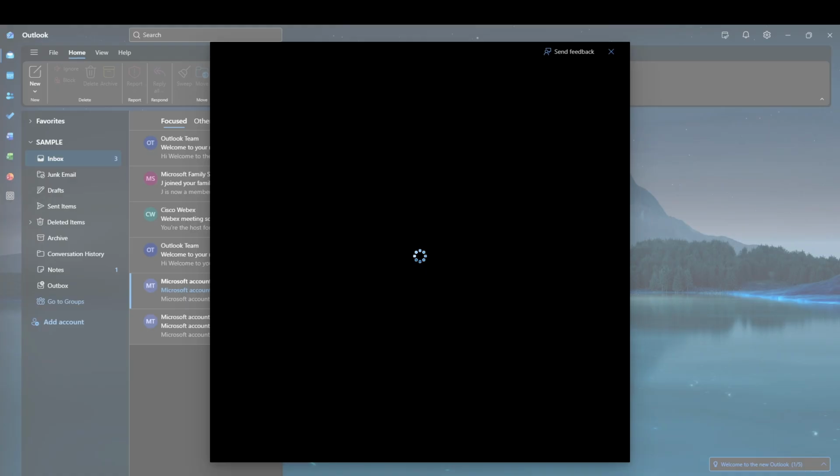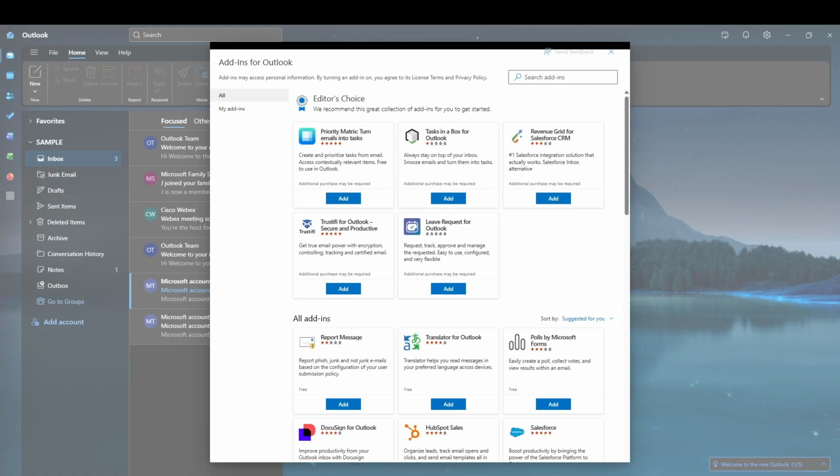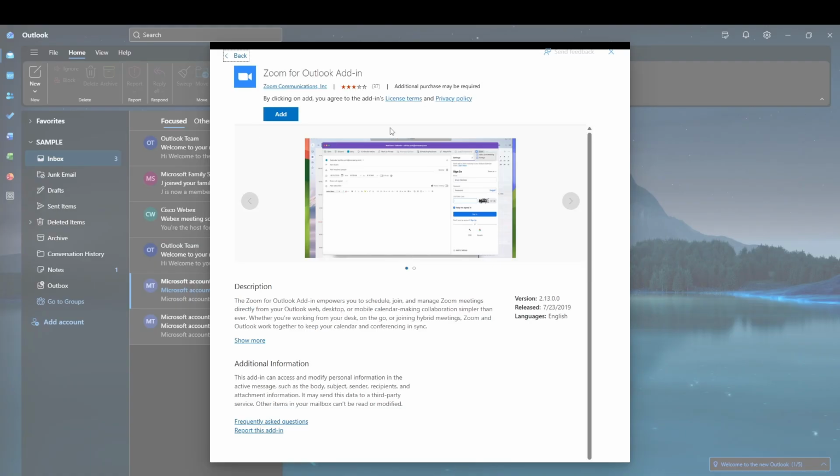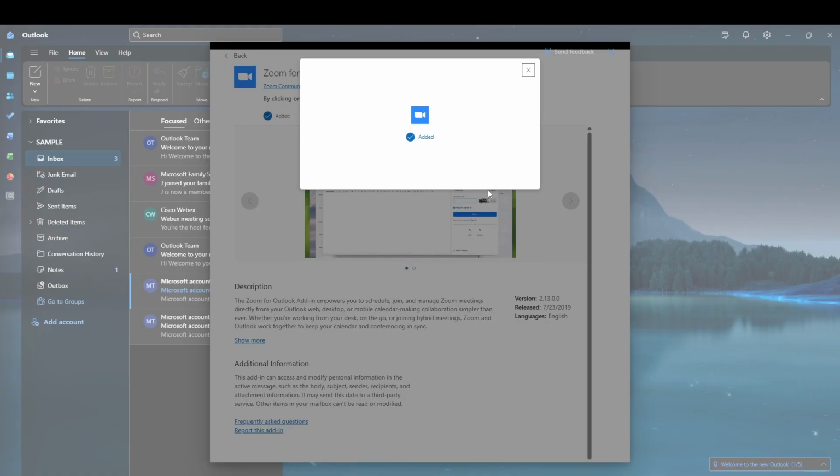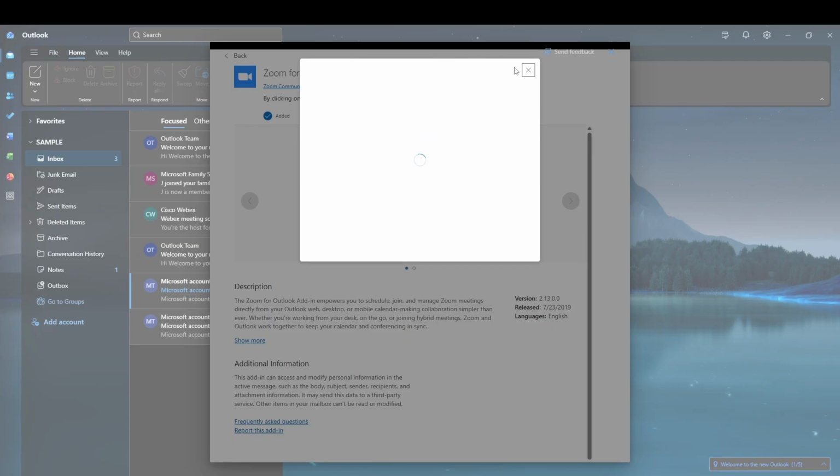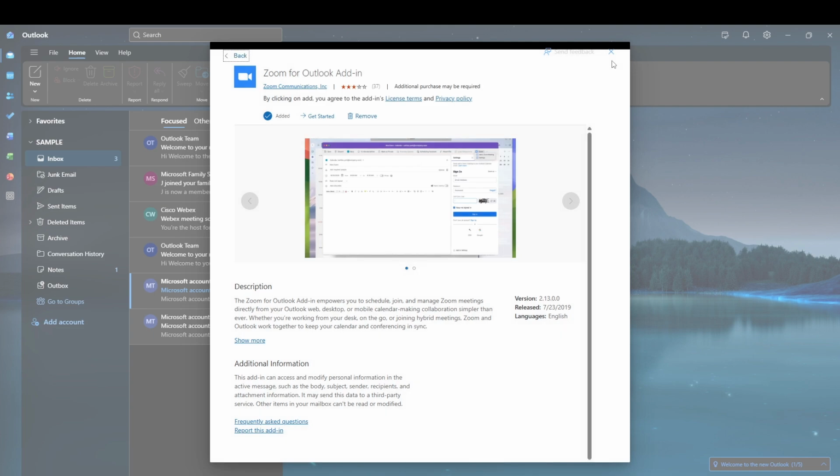In the search bar, type Zoom for Outlook. When it appears, select it and click Add. Outlook will install the add-in and make it available in your Calendar and Message Compose windows. If you don't see the option to add it, you may need permission from your organization's administrator. So check with your IT team.